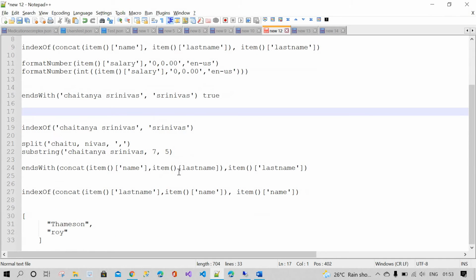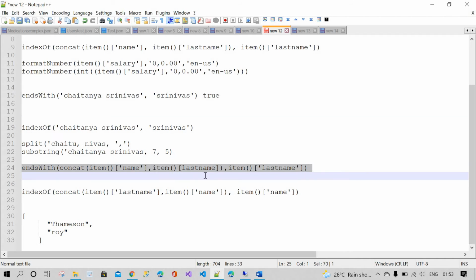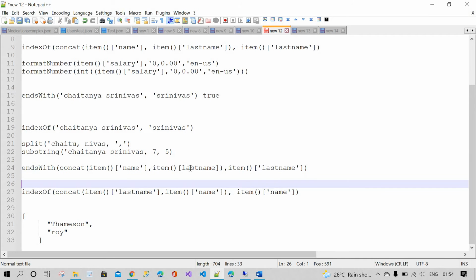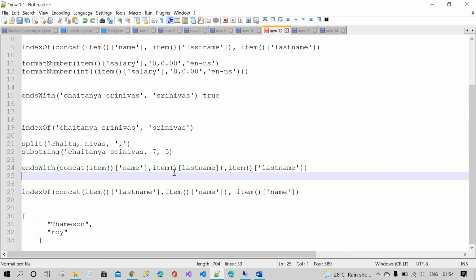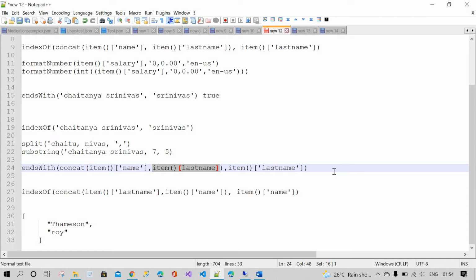Now this is our expression. First of all, this is the first item in the for each loop, this is the second item in the for each loop. I'm going to concatenate both of them. So finally I define the substring. My substring is found in the main string. This is the main string, it will return true. So copy.